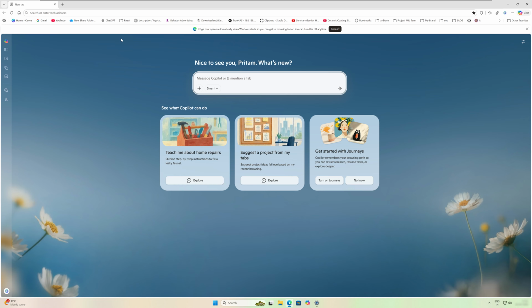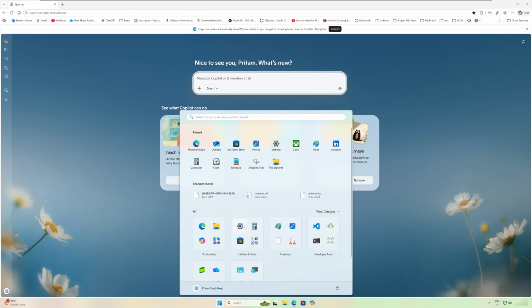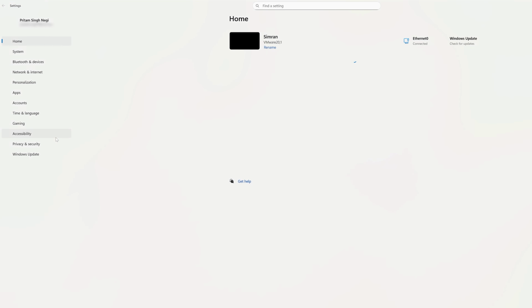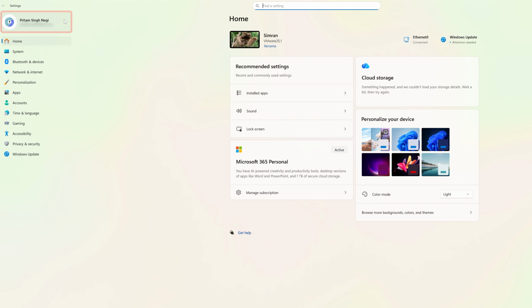So as I said before, first of all, we need to know what my Microsoft ID is, which you can easily find by going here in Windows settings on the left hand side. So in this way, you can easily find your login ID.